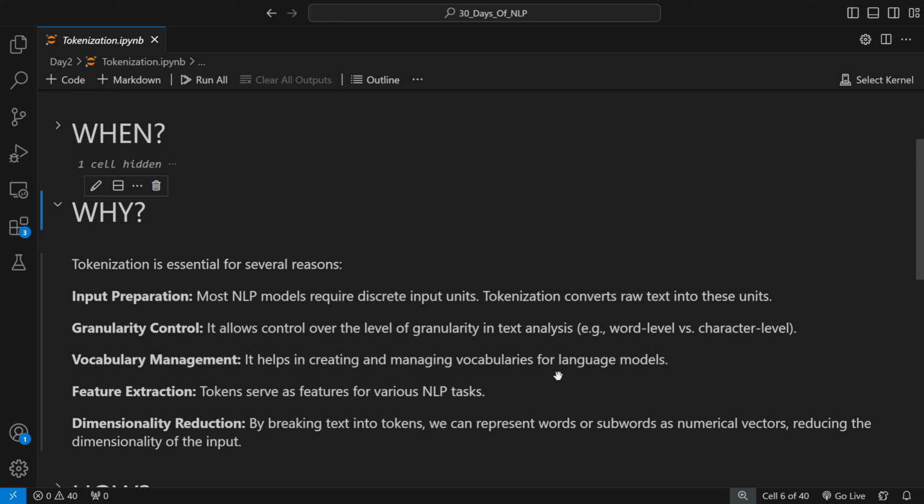But LLMs, if it knows 50,000 words, it can construct 5 lakh words out of it, something like that. So that is vocabulary management. And we'll be creating those vocabularies with the help of tokenizers. And next is feature extraction.